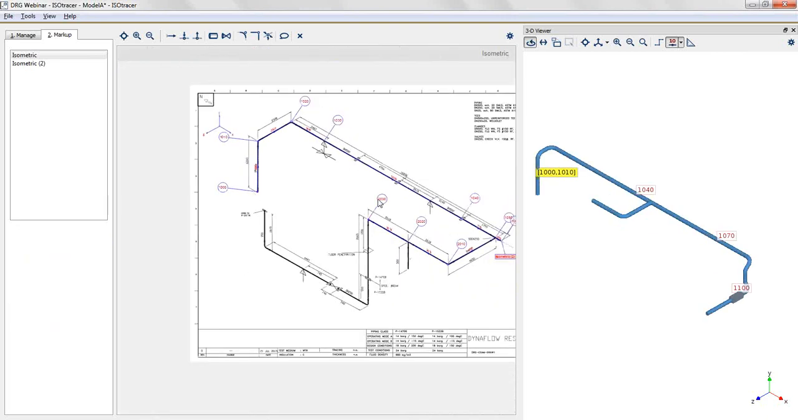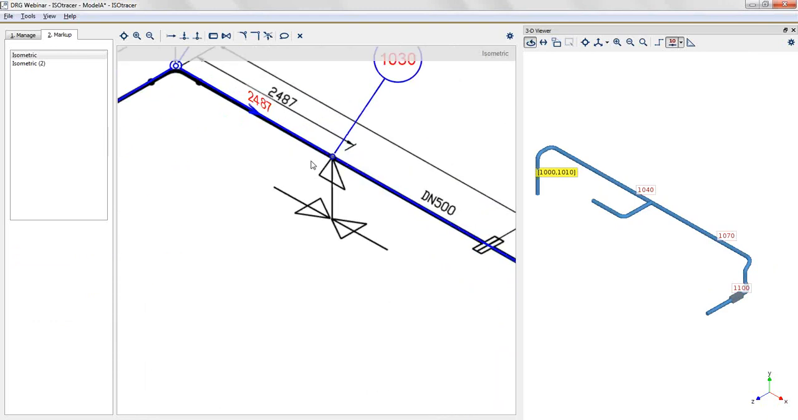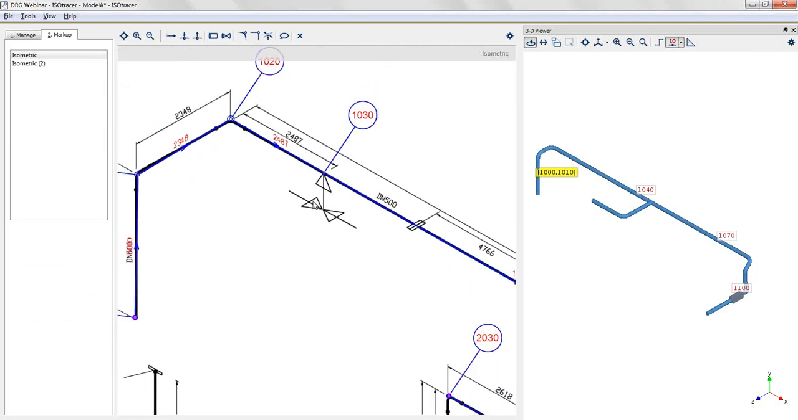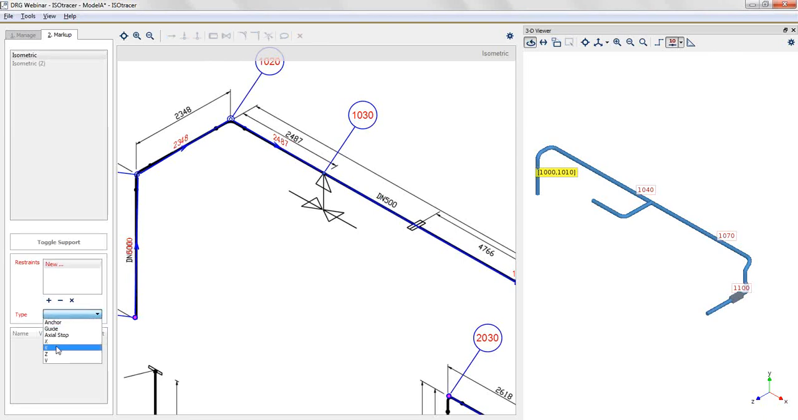Okay, so another feature I would like to show you is the fact that you can also include supporting in ISOtracer, so you can add it before you export your model to the stress software. We can do this using the support option. In order to do so, we have to add a new type of support. Now, in this case, we're going to use a rest support in a positive direction.